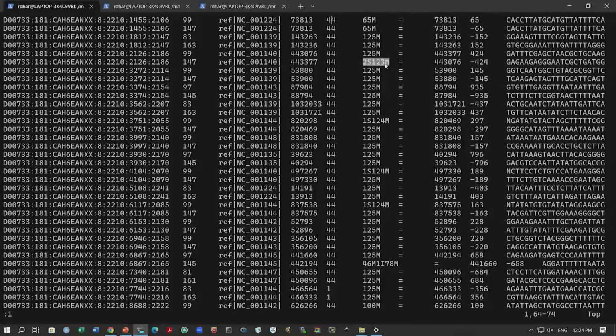But then here you have these 2S 123M. So, what is this S? So, S stands for soft clipping, right. So, soft clipping means these bases were clipped from alignment. So, they were not aligned, okay, but they are present in the read sequence in the SAM file. Okay. In the read sequence they are retained. Okay. So, what this means now, these numbers 2S 123M. So, 2S means first two bases, right. So, we start, right, first two bases were soft clipped, they are not used for alignment, and then followed by we have 123 base match.